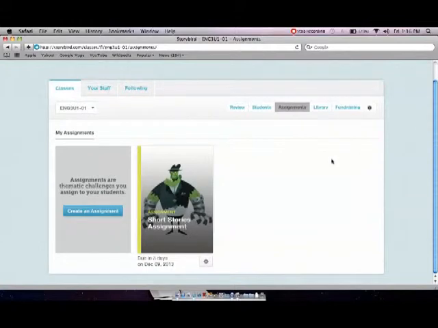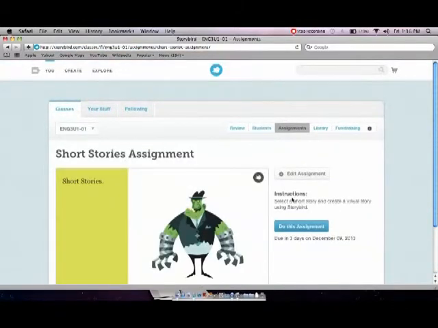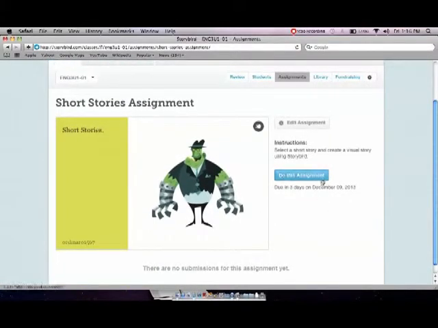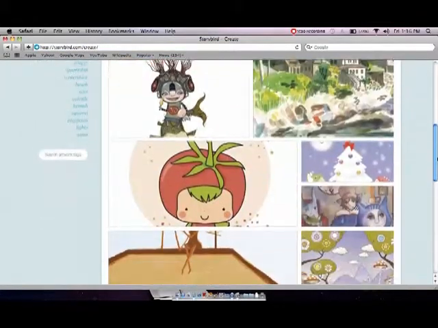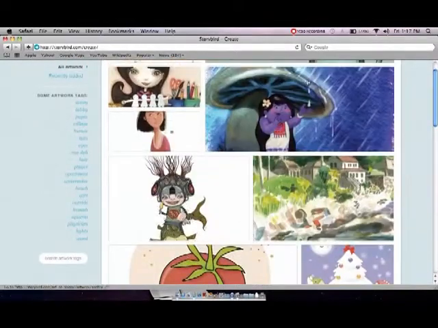So your students would be able to see this assignment, for example. They would click on it like this, and then they would read the instructions, and then they would do this assignment. Then it would show when the assignment is due. And then your students would be able to select a visual picture for their short story and then take it from there.